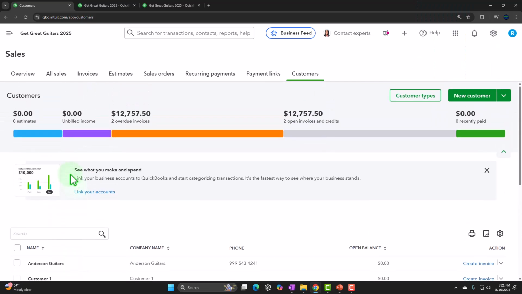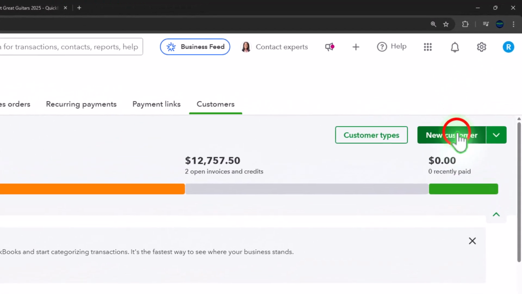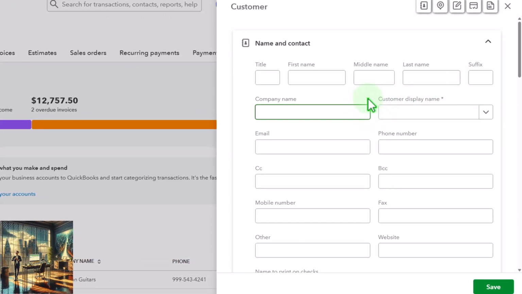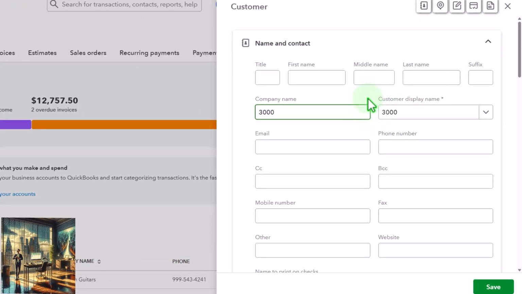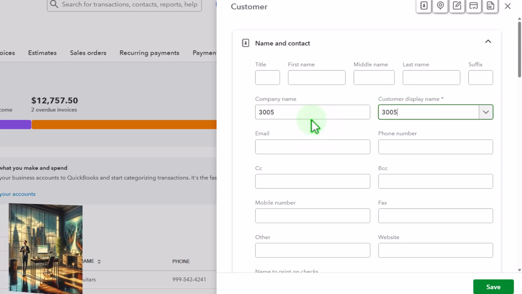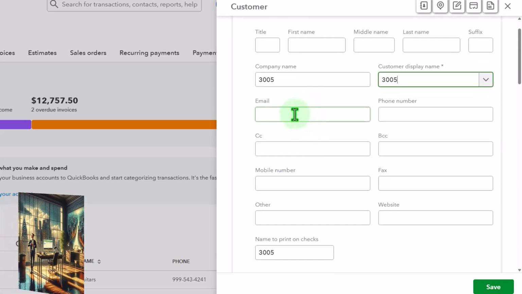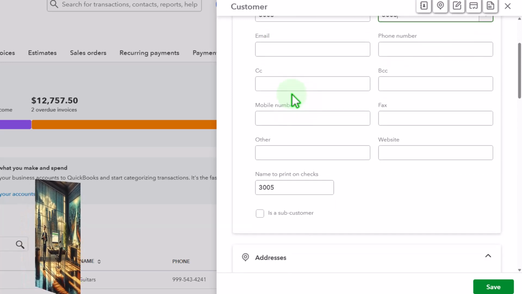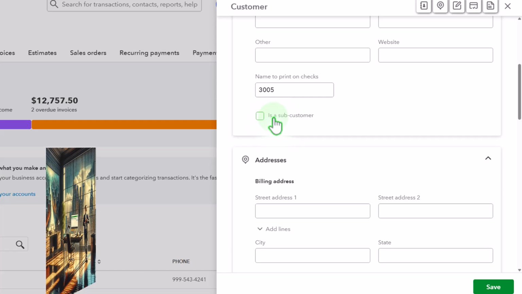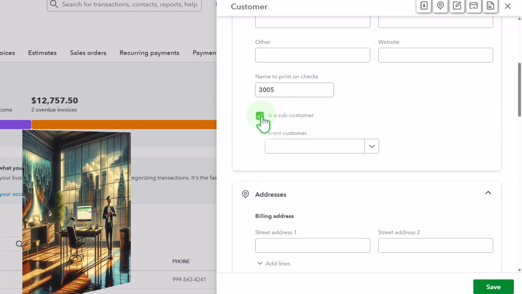Okay, so how do I do that? I can go up top, and I can say I want to have a new customer, like normal, any customer, and I'm just going to give them a number, 3005, we're going to say. Now, again, I could make that name more detailed for the project that we're doing or whatever, but I'm just going to give it the general number for my purposes, and then we're going to say that it is a sub-customer. That's the thing that's new. That's the thing that's different.